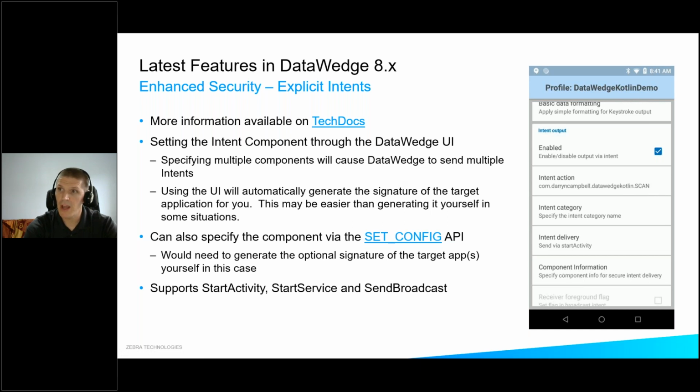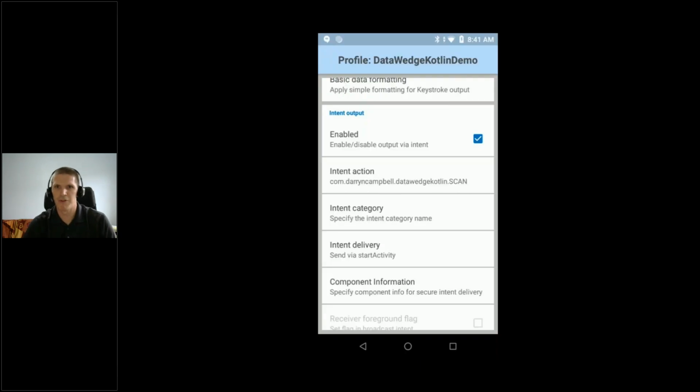If you're doing everything through the UI, DataWedge will automatically generate the signatures for you. It's a lot easier than if you try and generate these yourself. But again, I did that blog post. I talk about using things like the keytool or the OpenSSL tool to convert signatures from your Java keystore or maybe your Android debug keystore. But yeah, see that blog for more information.